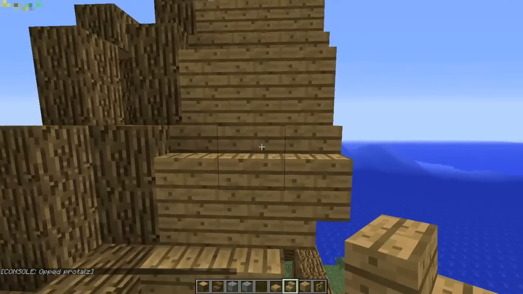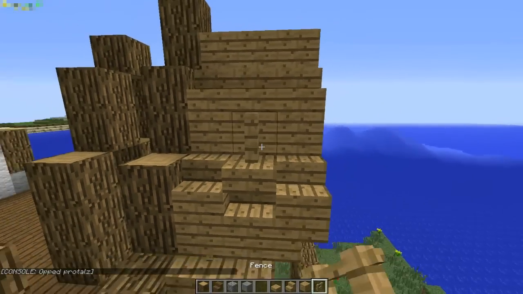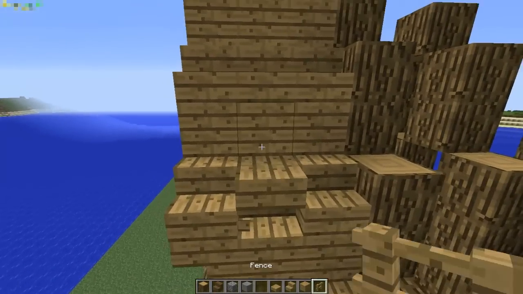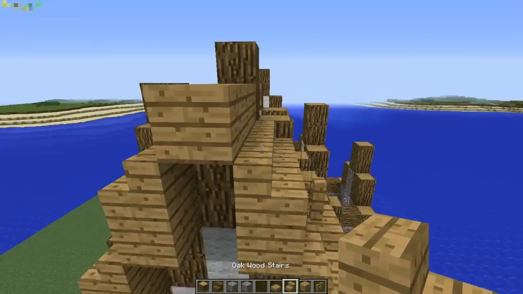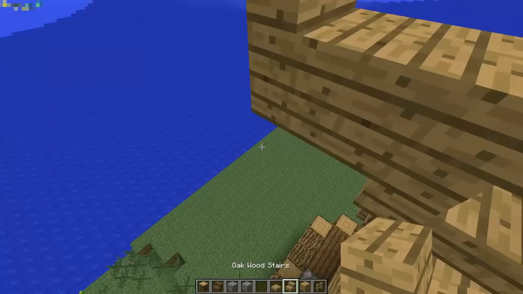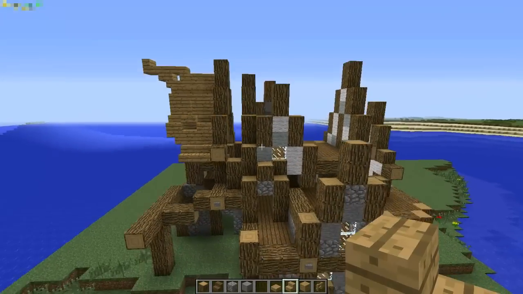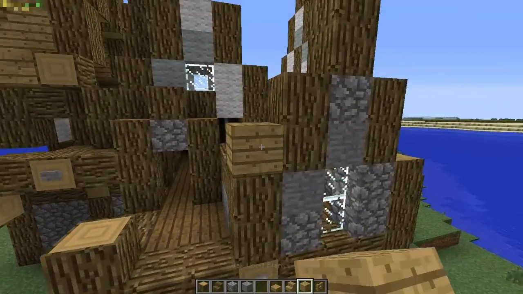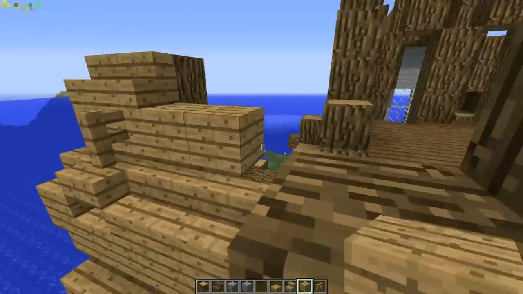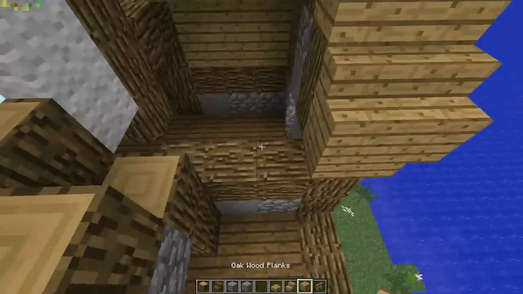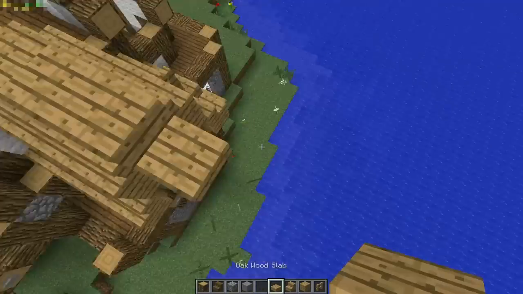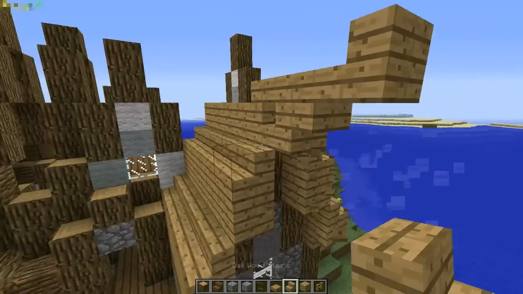And this is new, so I added this to my style. I quite like it. We're going to add an upside down stair with a fence on top, and then we're going to make our regular roof ending. I'm going to do the same over here. And we're going to add the regular roof ending, as always.